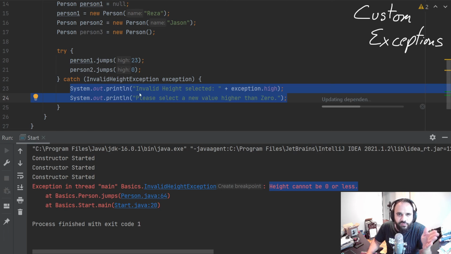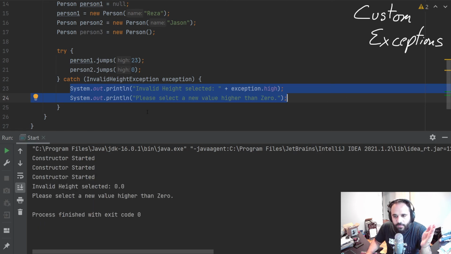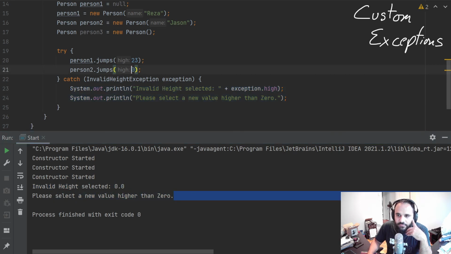So let's run it again. And again, this could have been in a loop for grabbing the values of the user. So look at here, we got invalid height selected, 0, 0. Please select a new value higher than 0. And we get new values. What if we had minus 23? Again, you could see we showcase that value.